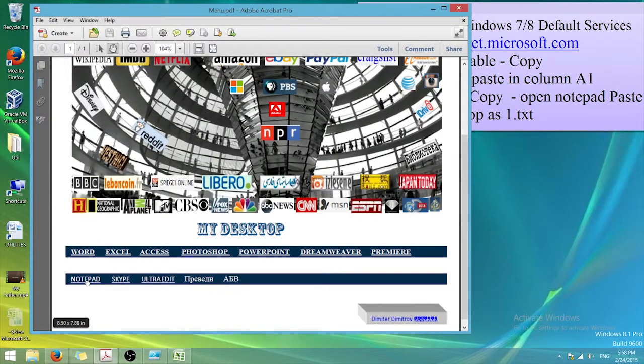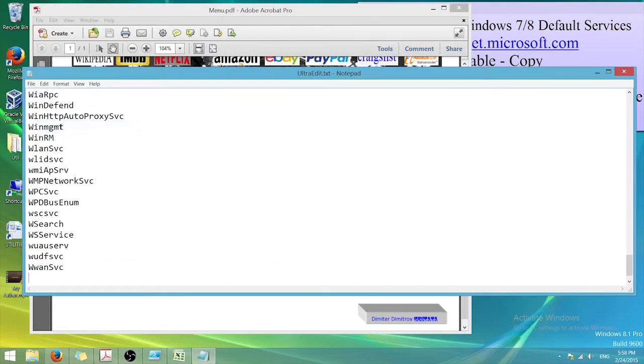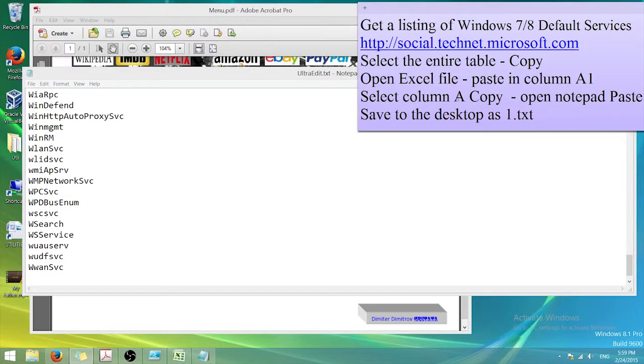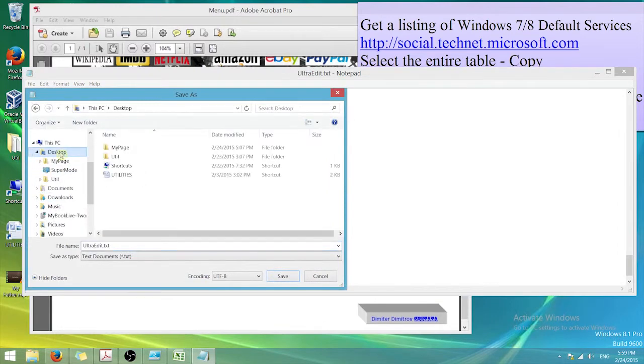We open up Notepad. Paste it. And save it to the desktop as one.txt. File, save as, one.txt.